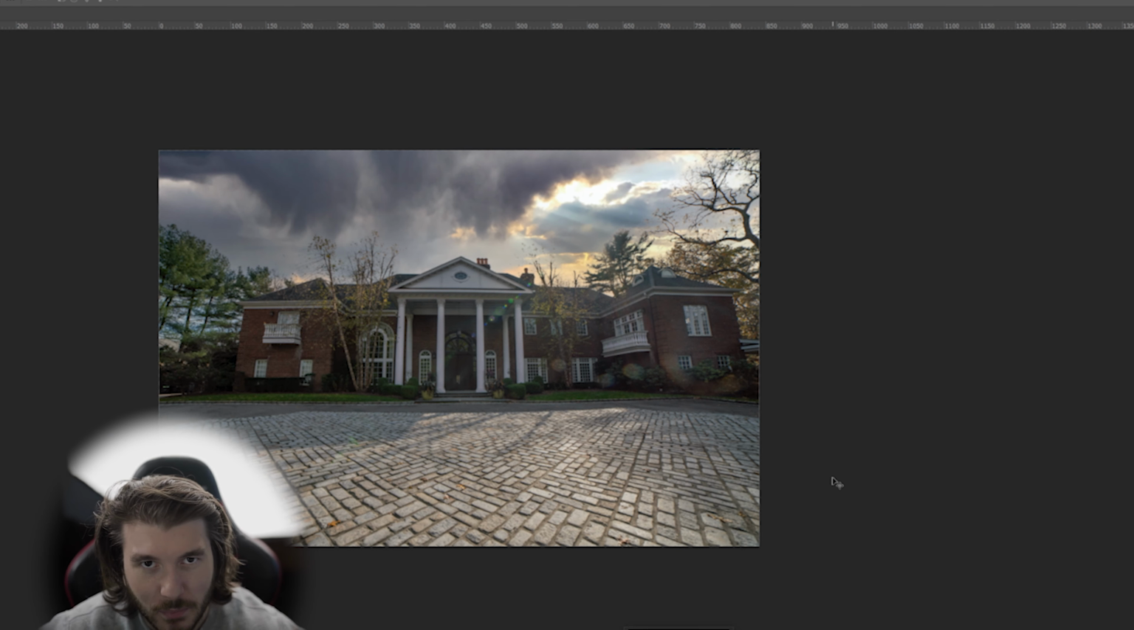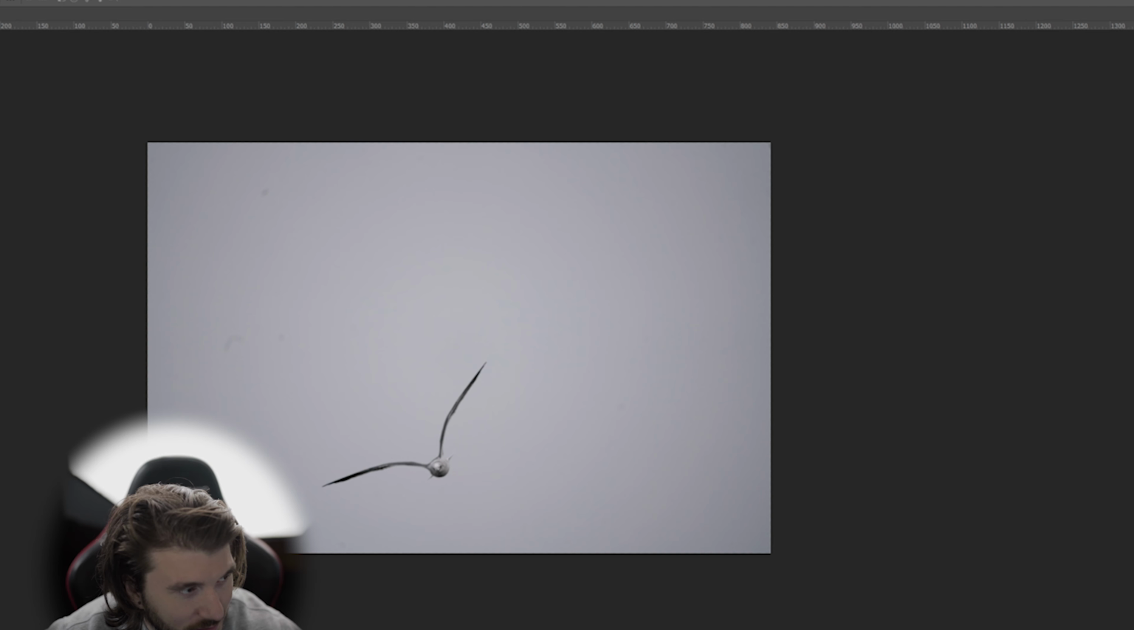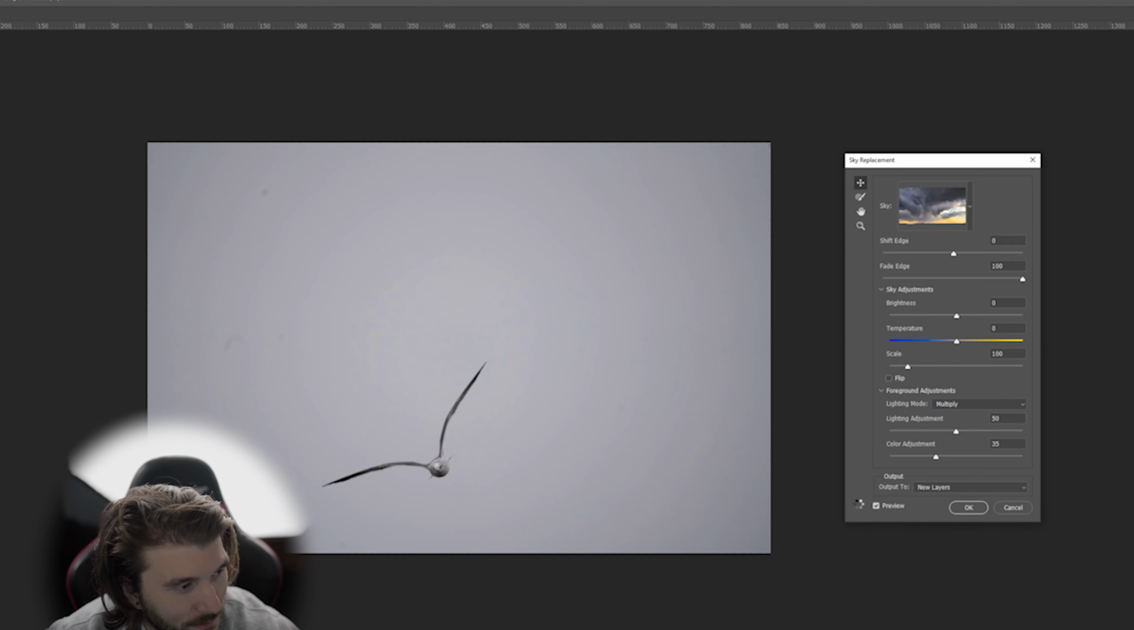Alright, let's try something difficult now. Let's say you took a wildlife picture and the bird did the most amazing pose ever, but then the sky is just gray and boring, like in this picture. This is not a good picture, but we're going to try replacing the sky and see how it looks. Let's see if we can pick out the bird. So let's go to sky replacement again, and let's put in whatever this sky is. Let's see how it does.